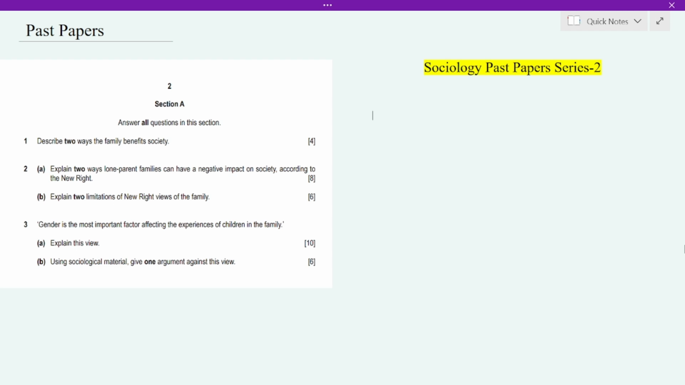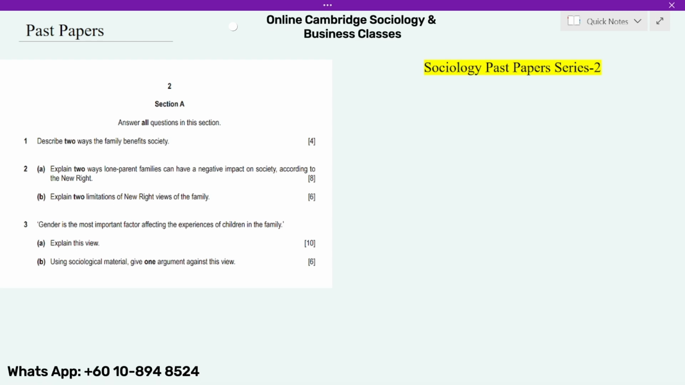So question 2 part A: explain two ways lone parent families can have a negative impact on society according to the New Right perspective. You just have to recall the content, whatever you read under the New Right heading, basically their thoughts on that.